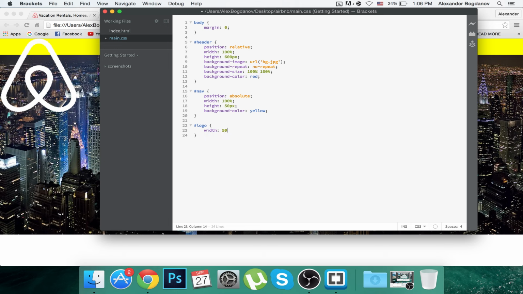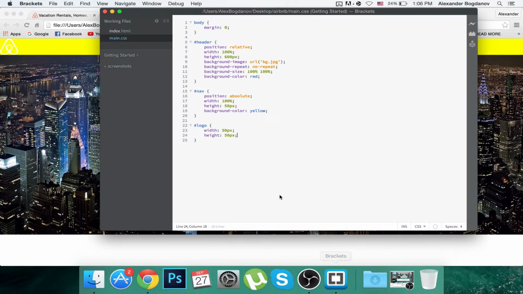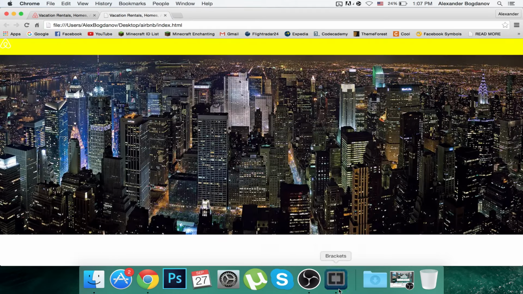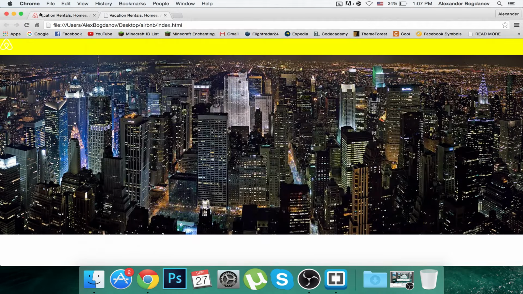Width is gonna be 50 pixels, and the height is also gonna be 50 pixels. Let's see this. Big enough? Nope, I think it's 30 and 30, or 25 by 25. It's really hard to tell. Actually, I'm thinking 35 and 35 makes more sense. That seems about right.